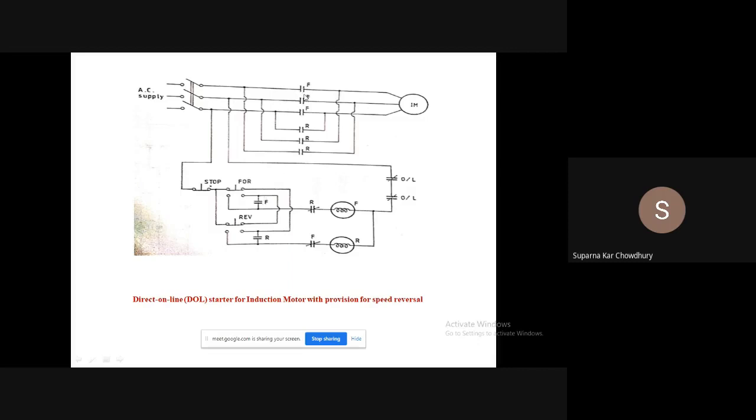Now these forward contacts are connected here. Now reverse contact, you can see that these are the same. Now for reverse contact, this phase will be connected to this, and this phase will be connected to this. So these two phases are interchanged. So the machine will run in the reverse direction. Now here what we have, normal stop push button. Now this forward button is a two-way switch.